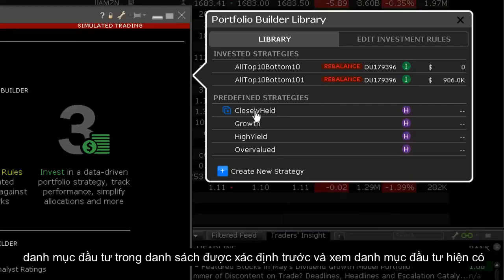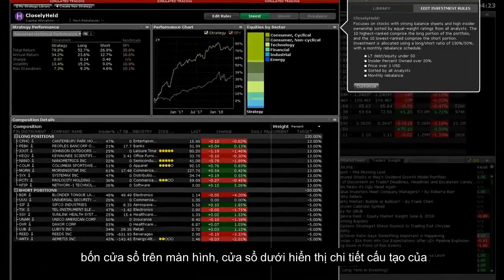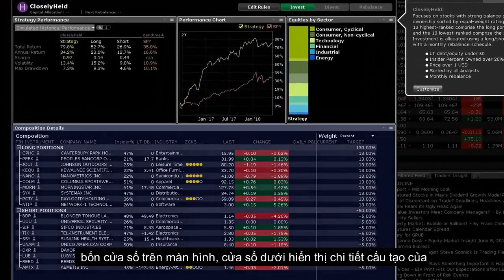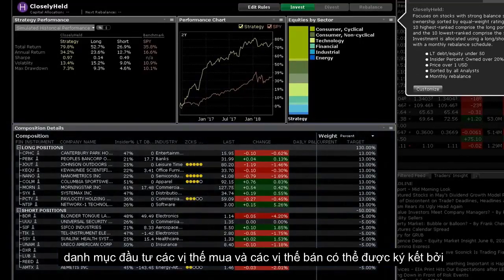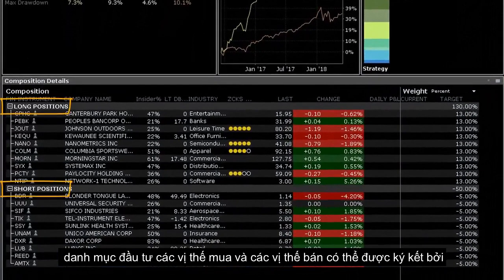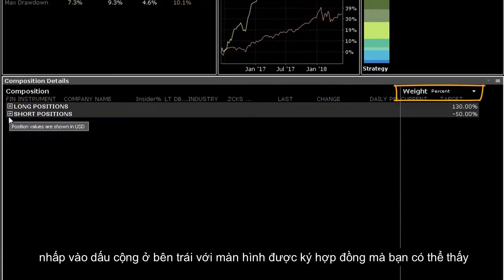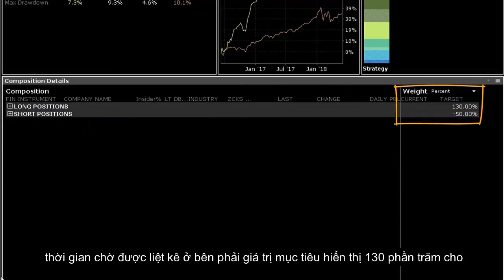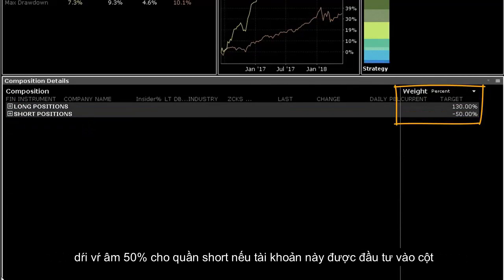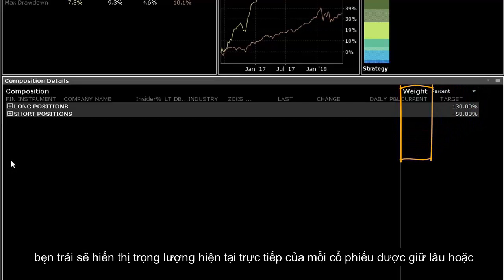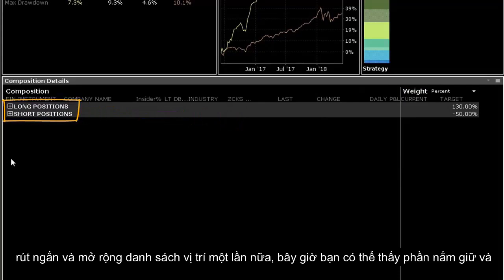I will click on this portfolio in the predefined list and look at the existing portfolio. There are 4 windows on display. The lower window shows the composition details of the portfolio. The long positions and the short positions can be contracted by clicking on the plus sign to the left. With the display contracted, you can see the weightings listed to the right. The target value displays 130% for long and negative 50% for shorts. If this account was invested, the column to the left would display the live current weighting of each stock held, long or short. I'll expand the position lists again.